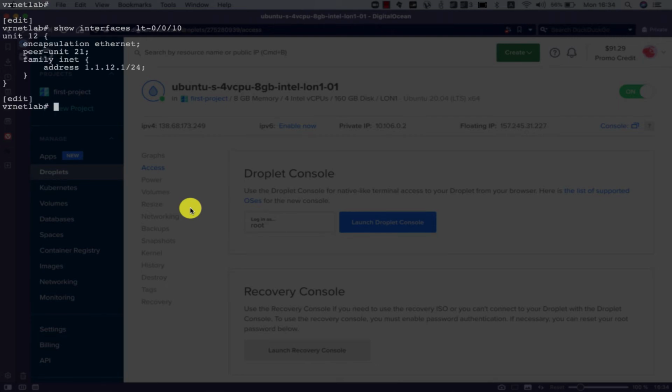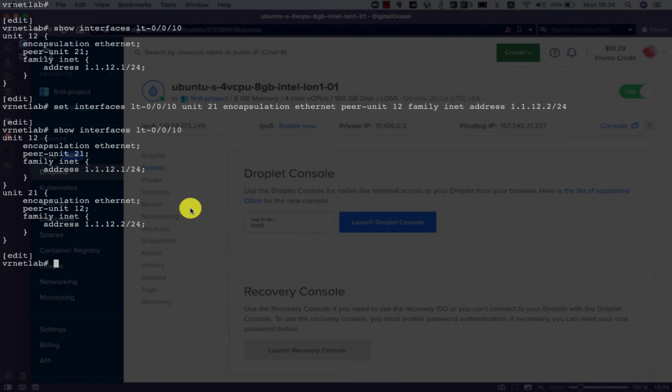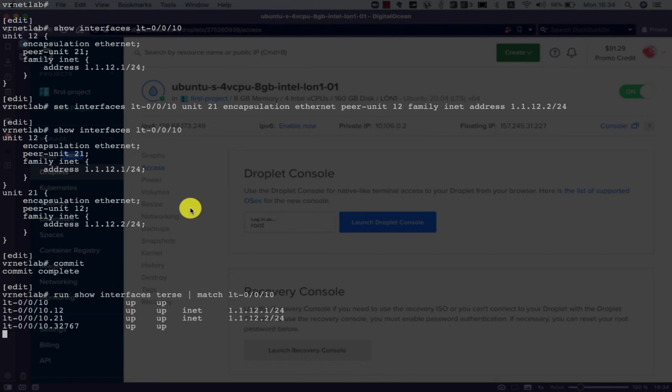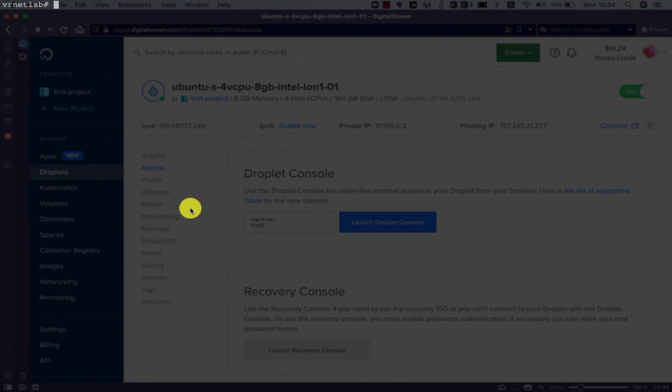So if I show the interface, I see 1.1.12.1 is the assigned IP, and there is a peer unit 21. Now I'll go to unit 21, encapsulation Ethernet, and I say peer unit 12. So this unit 12 will actually represent the sub interface unit 12, and that's how they are related. Now we have both the interfaces. We'll do a commit. So after the commit, we can see two interfaces that are listed out there.